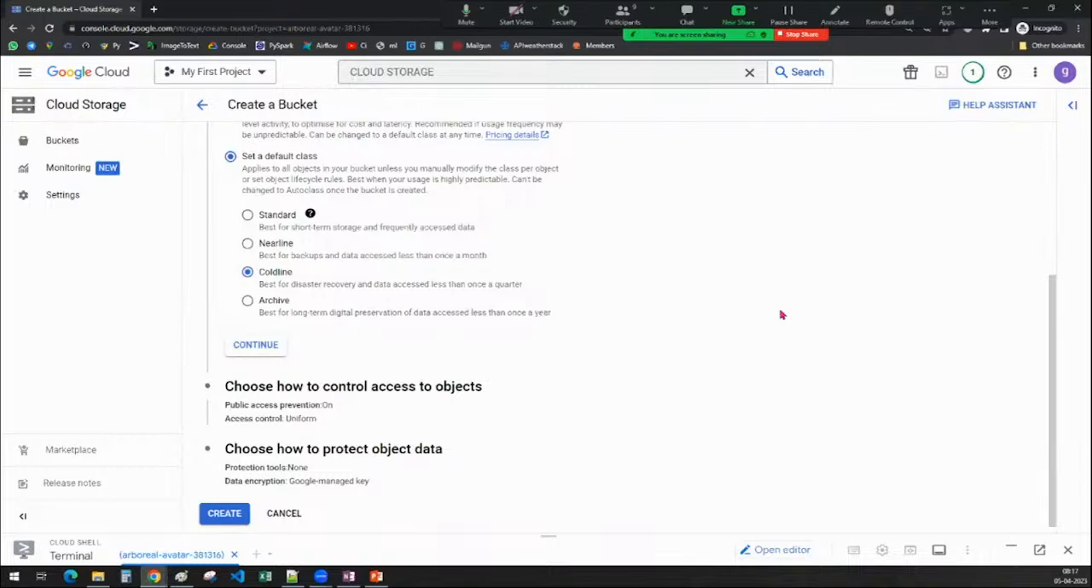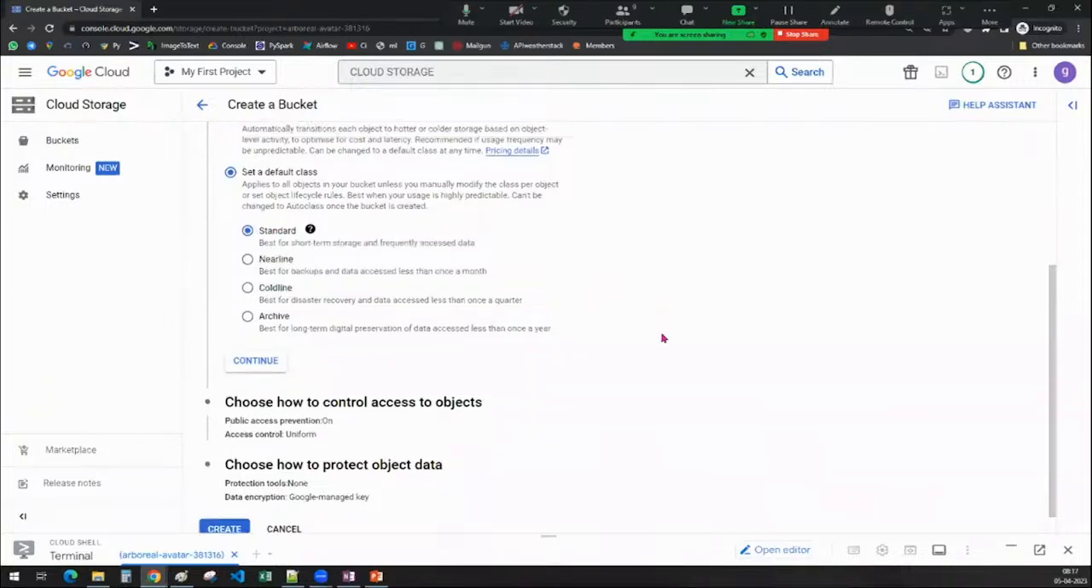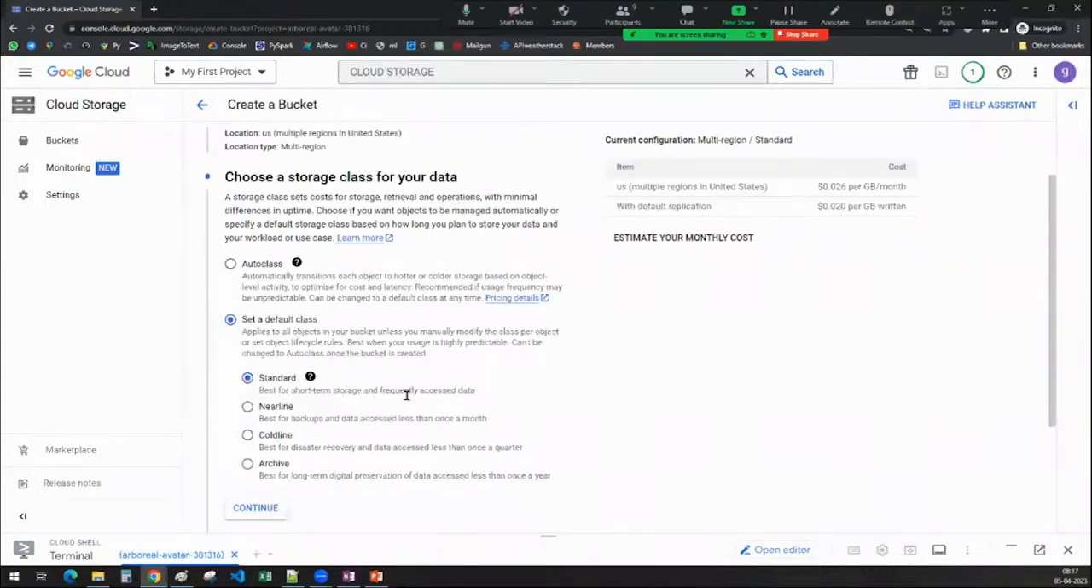Sir, I am creating a bucket and I want to use the files inside the bucket all the time. You go for the standard. Sir, I want to create a bucket for backup purposes. Then you can go for the nearline. So this is all about storage classes. Now I want to access the data frequently, for that reason I am selecting standard as my storage class.